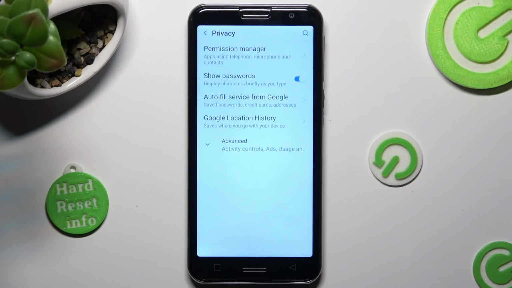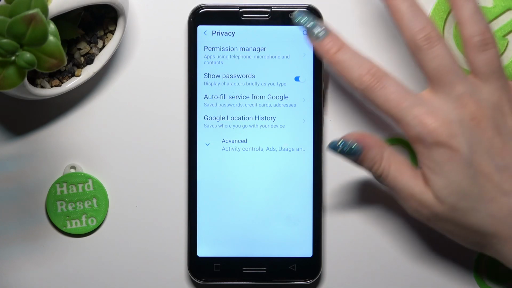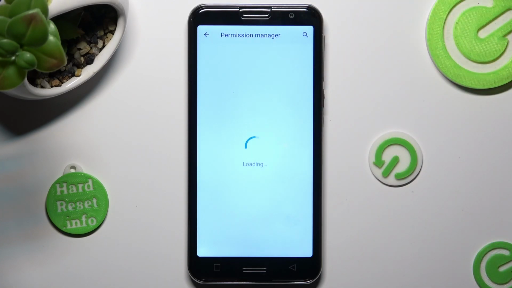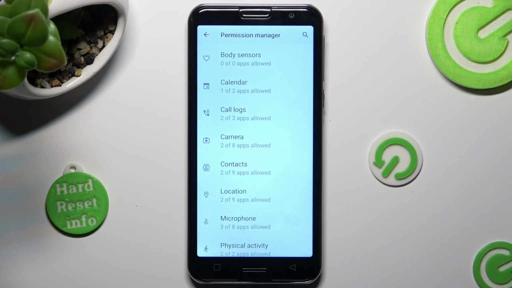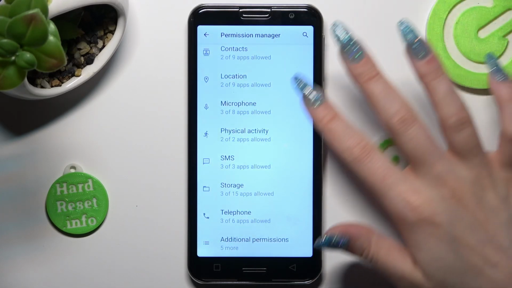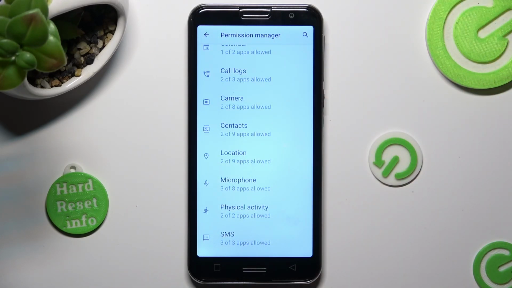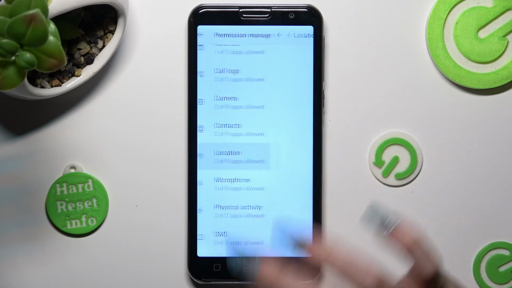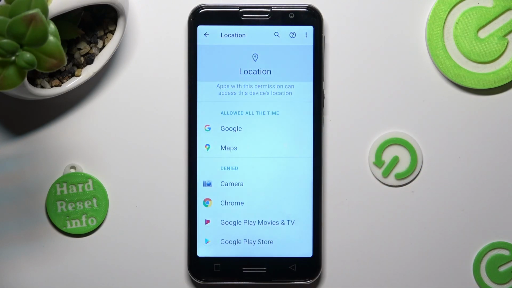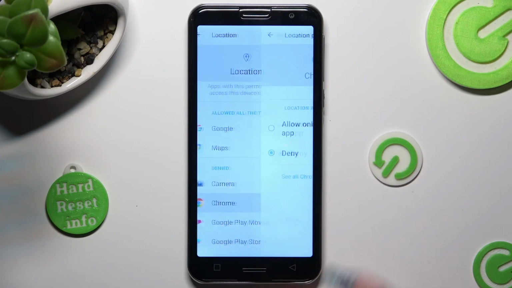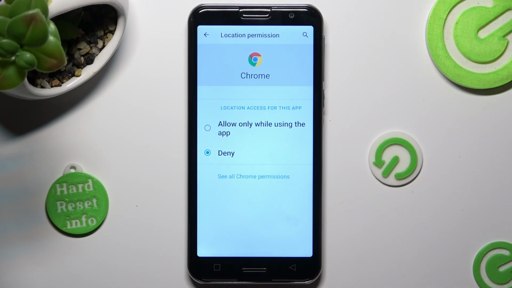In it, tap on Permission Manager and select one of your device's options, like location. Now just click on one of your apps, in my case Chrome, and apply the best option for you. Allow only while using the app or deny.